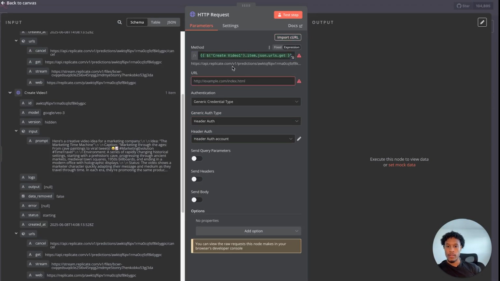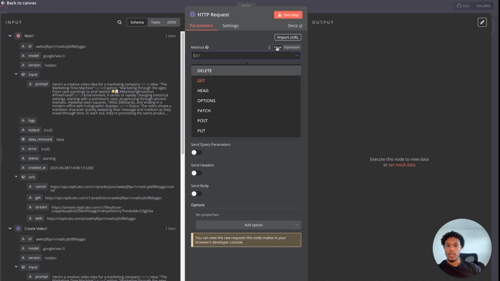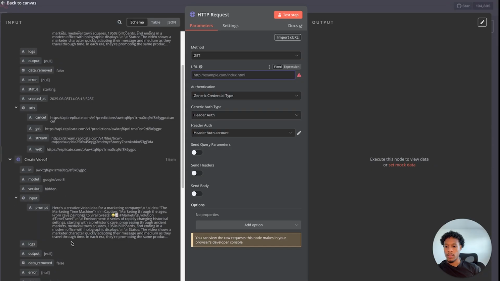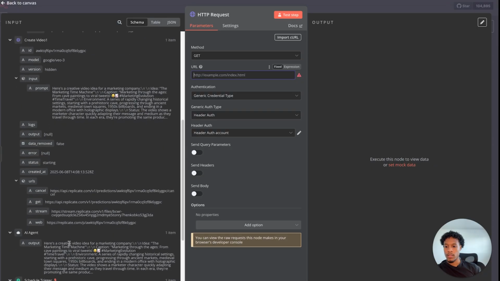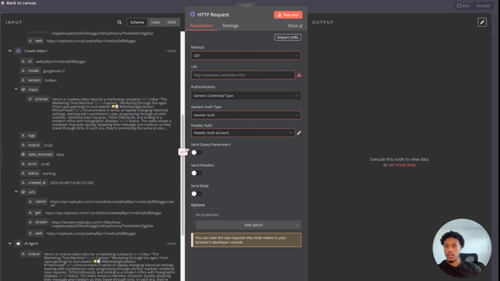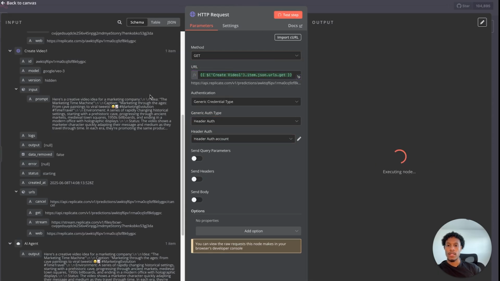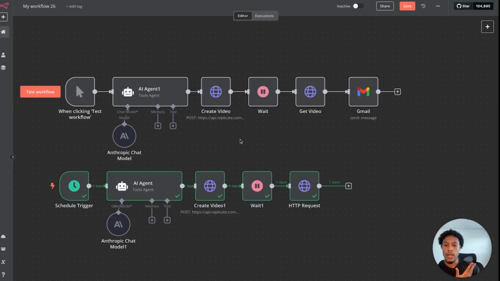Oh, wait. Accidentally put it in the wrong place. Make sure you put this back over to fixed, and then put it over on get. And then over here with this URL, we're just going to drag and drop this over here. It'll be in get right here. Drag and drop that. Test a step. Cool. And now we're literally almost there.